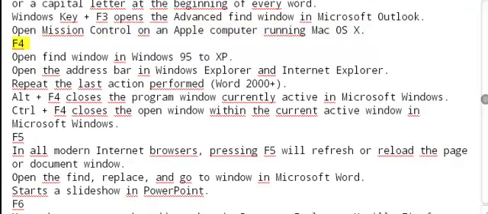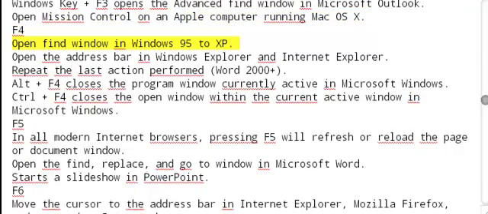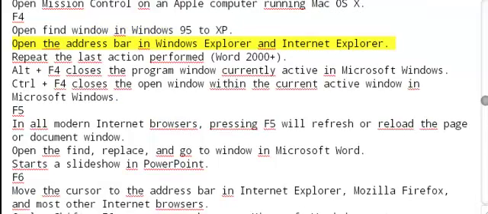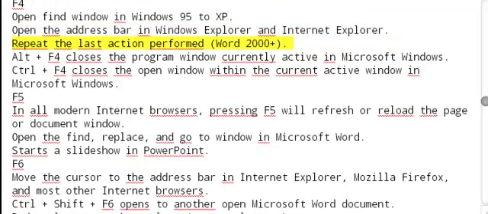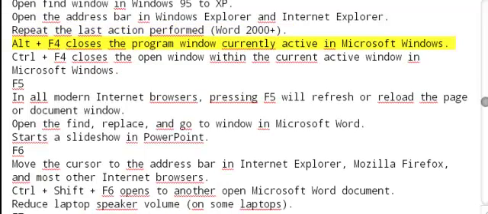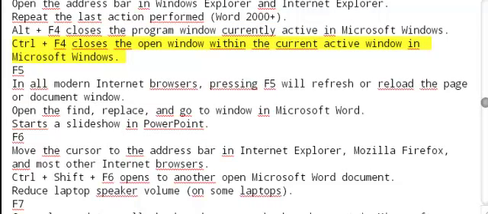F4. Open Find window in Windows 95 to XP. Open the address bar in Windows Explorer and Internet Explorer. Repeat the last action performed, Word 2000 plus. Alt plus F4 closes the program window currently active in Microsoft Windows. Control plus F4 closes the open window within the current active window in Microsoft Windows.